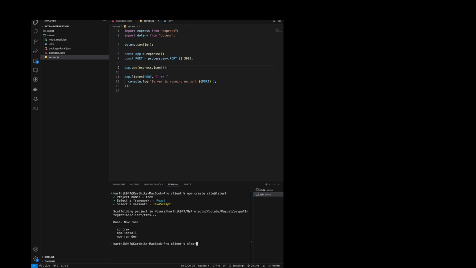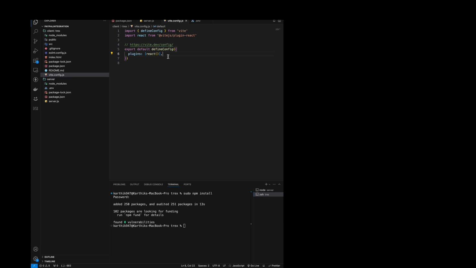That's it. CD into the T-Rex folder, and then first install all the dependencies. Then in the vite config file, add a new option for the server. We're going to default the server to port 5173 and also route all the routes with the PayPal path to the server. Alright, let's hit save.